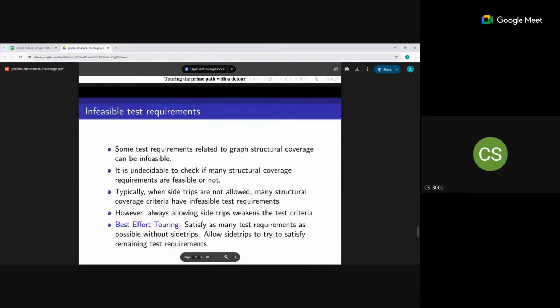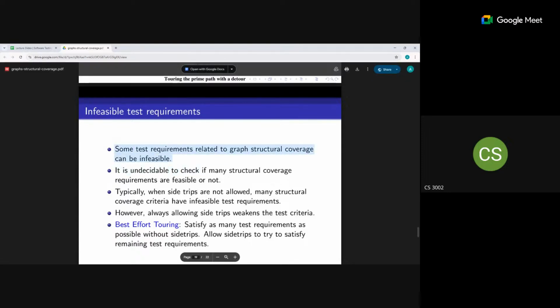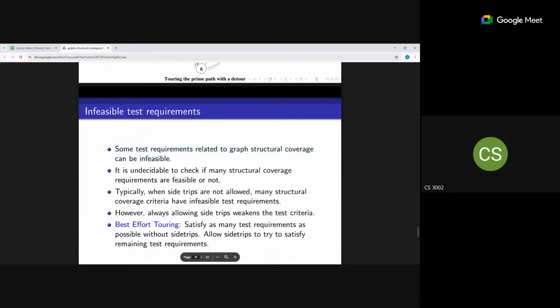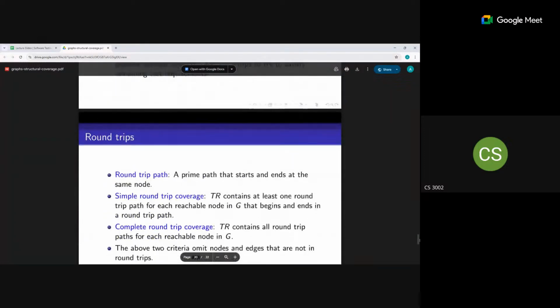And it says some test requirements related to graph structural coverage can be infeasible. It might happen. So in that case, what do we do? We follow the approach of best effort touring, which says that we satisfy as many test requirements as possible. So infeasible requirements, if there are any, we can possibly ignore, right? Because if something cannot be satisfied, then for the rest of the requirements, maybe you try to satisfy those.